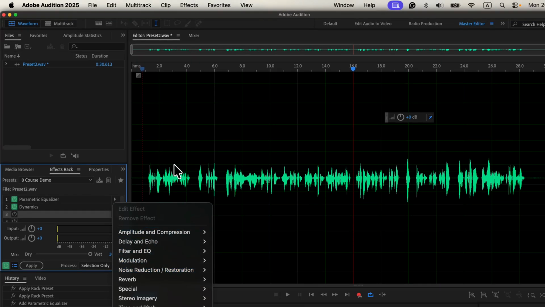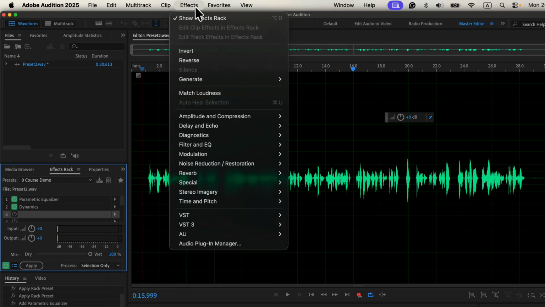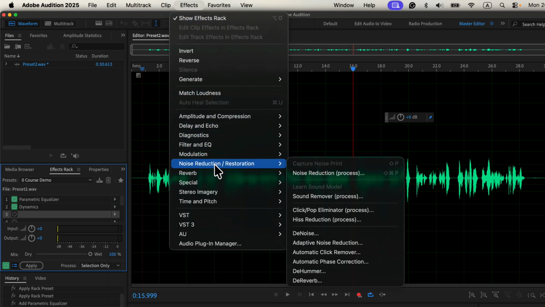If I go to Noise Reduction and Restoration from the Effects menu, you will see a lot more effects appearing there. You can also see that some of the names have the word Process beside it, and all the names that have the process beside them are not appearing in the effects rack. Here's why. Any effect that has the word process next to its name cannot be used inside the effects rack.